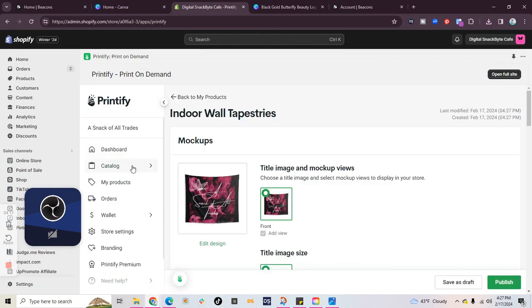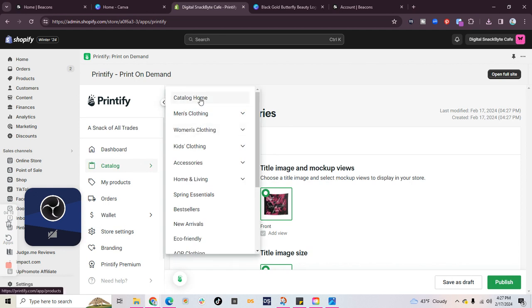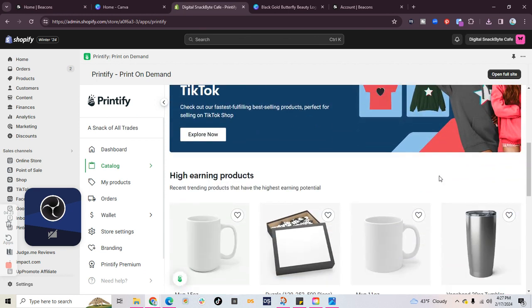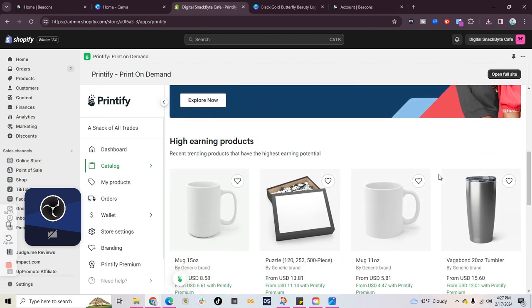What we're also going to do, we're going to come back over here to the catalog and we're going to do, say, for instance, because I've already done the phone case.